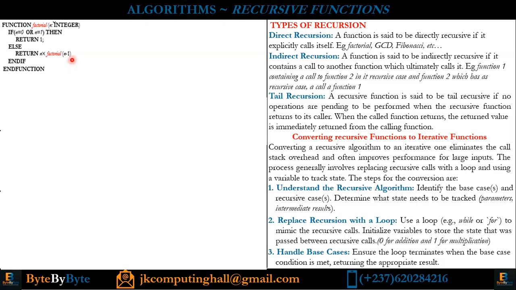The function factorial, as you can see, takes one parameter n. Therefore, if n equals 0 or 1, we should return 1. These are our base cases. Our base cases are for n equals 0 and 1. Else, we should return n times factorial of n minus 1.